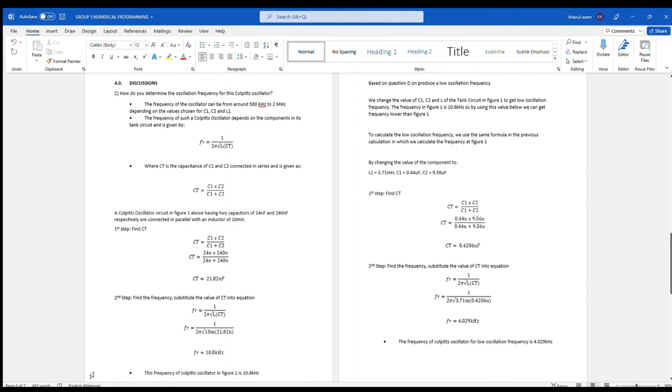Okay, thank you, my teammate. My name is Muhammad Afif, and I'll be explaining the discussion. I will be answering a question from the group assignment: how do you determine the oscillation frequency for this Colpitts oscillator?